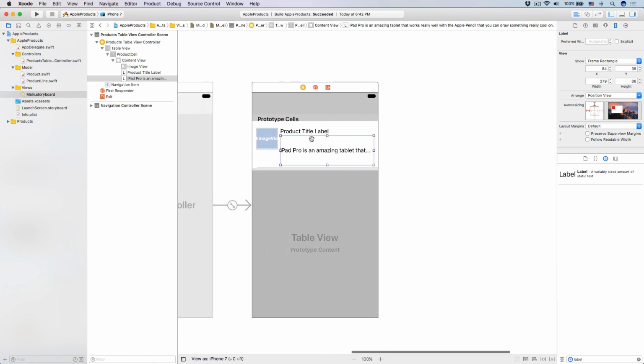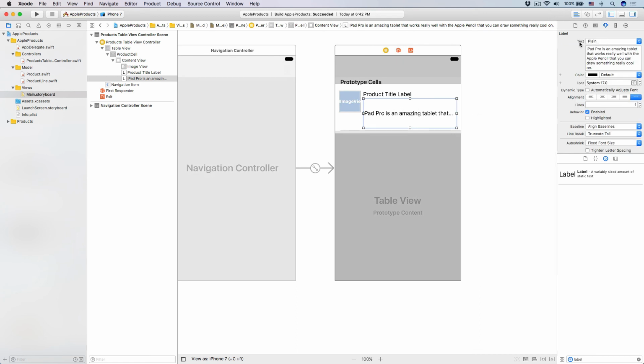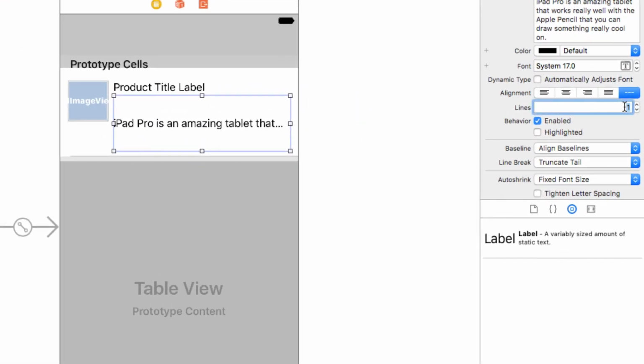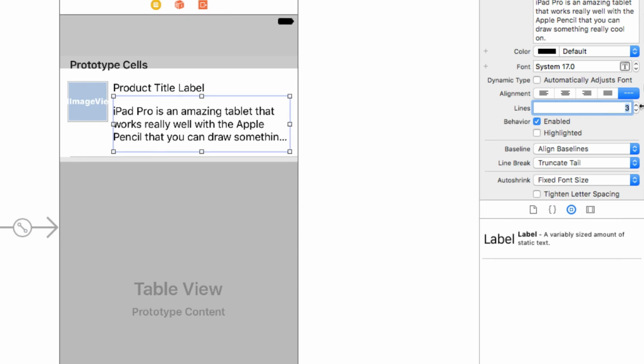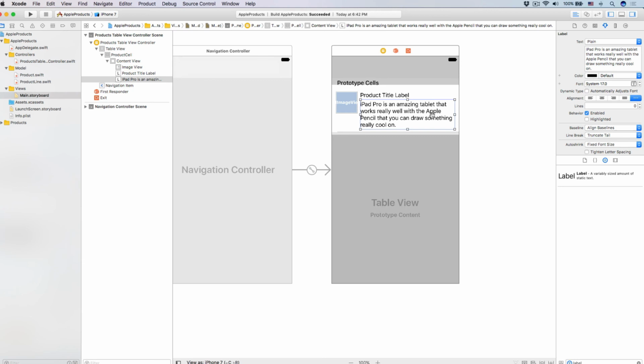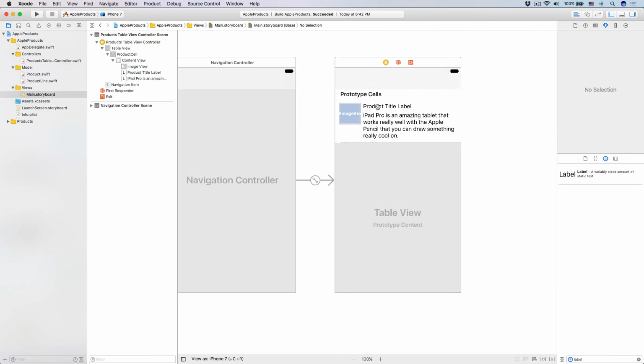But now you see that it has only one line because we set it as one line by default. So all you have to do is click into this label, go over to the attribute inspector, and there will be the number of lines over here for us. If you put it as 2, it will show 2. If you put it as 3, it will show 3. But if you want to have an unlimited number of lines, put it as 0. Then you have an unlimited number of lines. Cool?